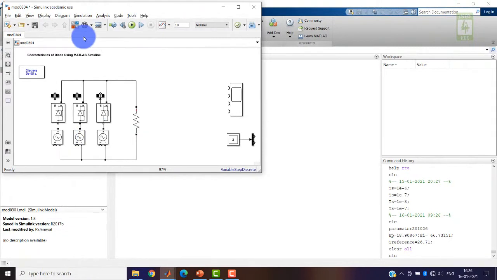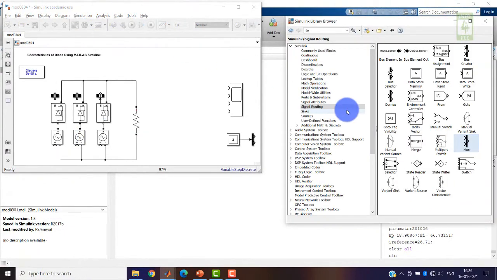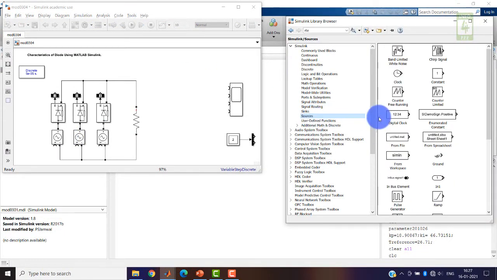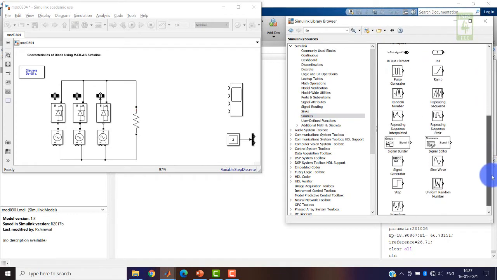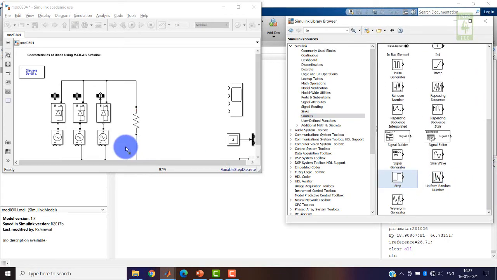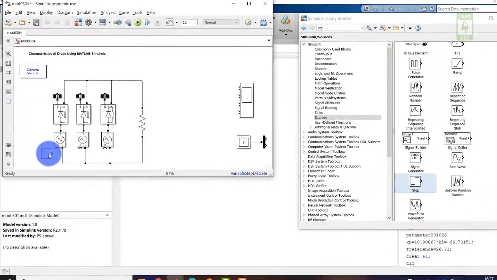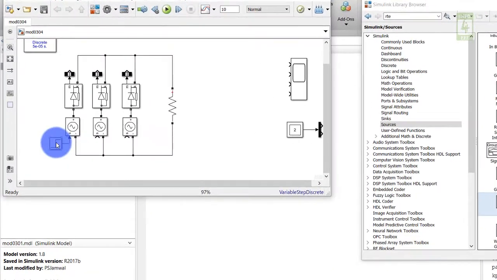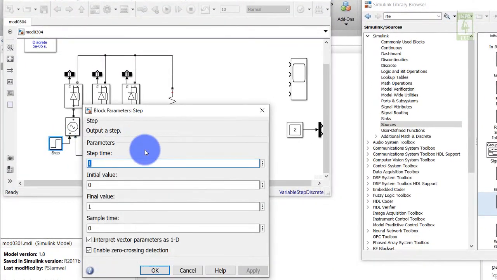Now we need a step block, so just go to the library and go to the sources section of Simulink, where you will find this step block. So just drag this block to your simulation and now connect it here. Also click on the step block to update its parameters. Step time is 1 and final value is 4, and update sample time to TS.